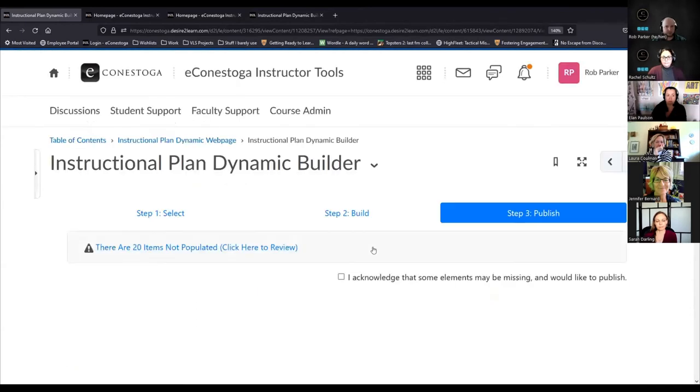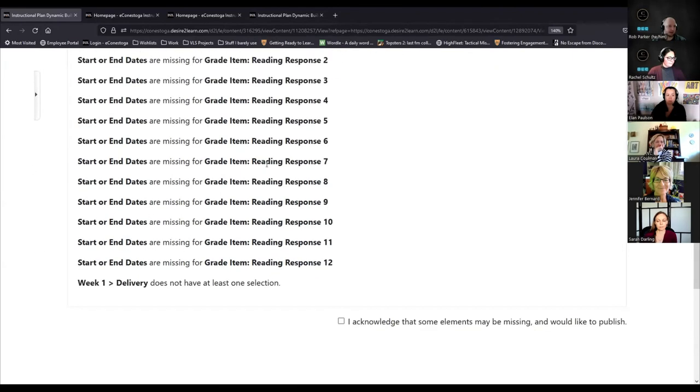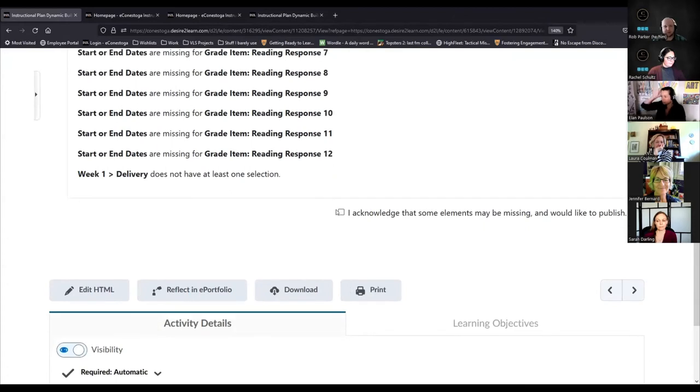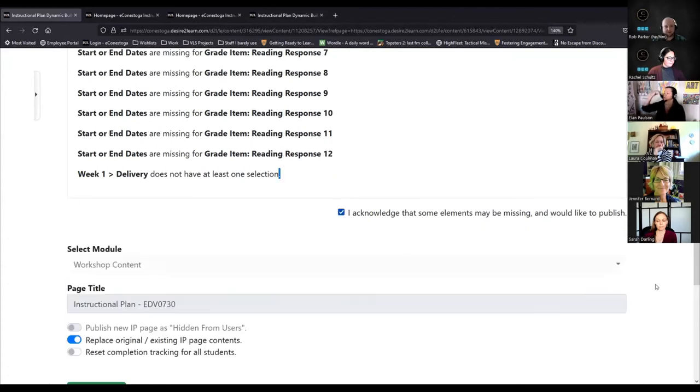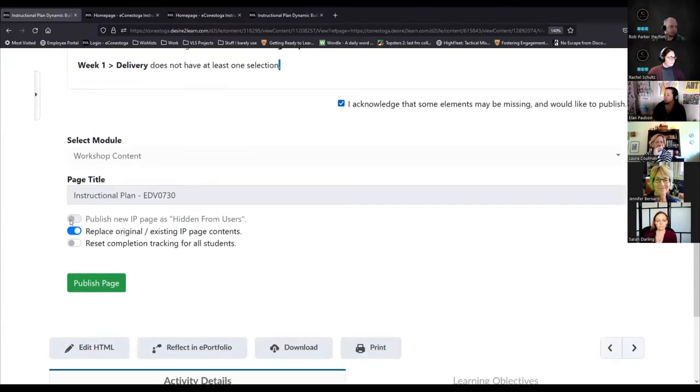So made a slight change here. It'll pop a little warning up saying, hey, there's no availability information for these. The start and end dates are missing for grade items that you've got here. You just do a little check mark here saying, I acknowledge that some elements may be missing and I would like to publish, which is fine. And we want to replace the original.